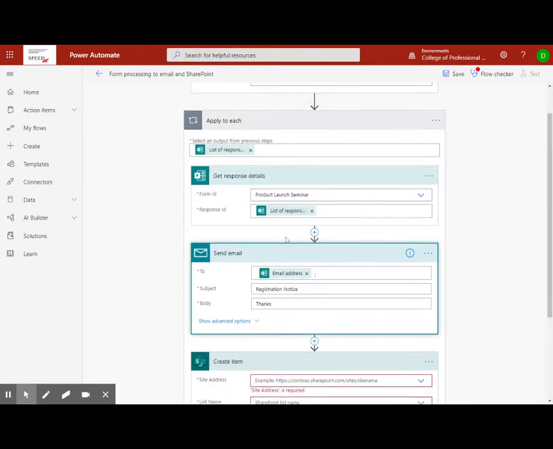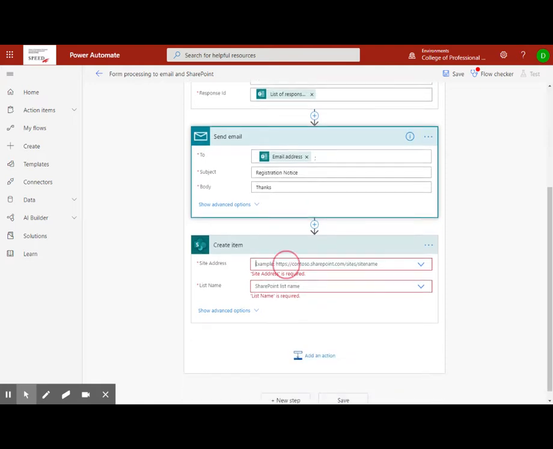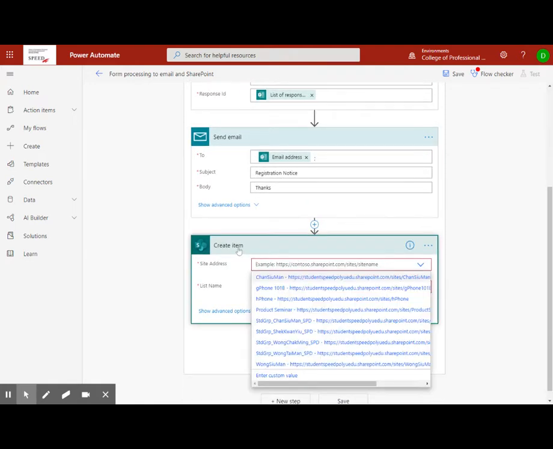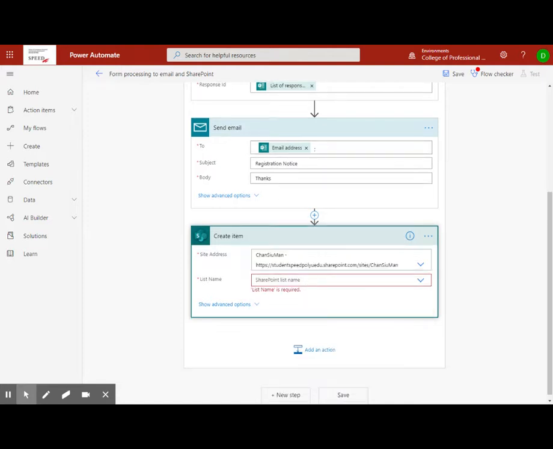Now we just accept these, and then I'm going to click the second step, which is to create an item in my list, in my SharePoint list. So in the previous step, I created a list, okay, in my team site called Chansuman. So I'm going to do the same. Go to Chansuman, select this one, and then once you select it, it should update the list here, and you can say a test list.